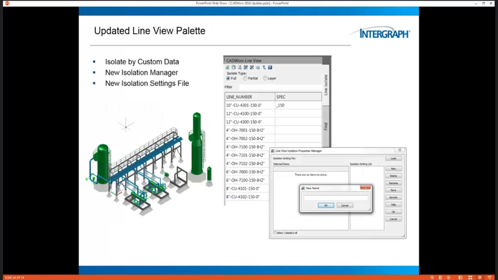The line view palette received some updates, basically because of the custom data that's available now in the spec and the catalog. So if you need to do a filter based off of custom data, or you need to create a filter and save it, you can now do that. So in CADWorx 2014, the line view palette has been updated a little bit to support the custom data that you can have available for those components in 2014.